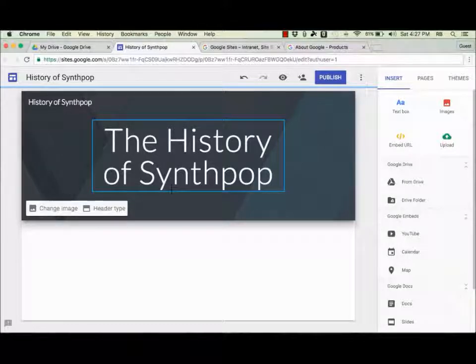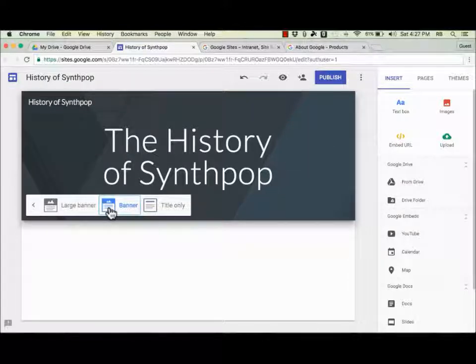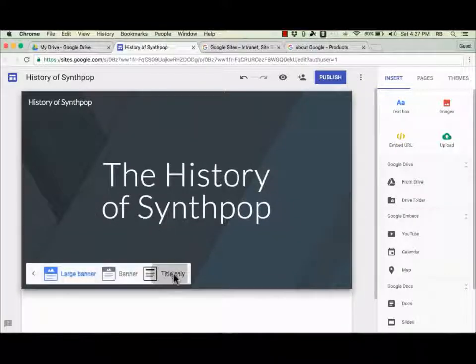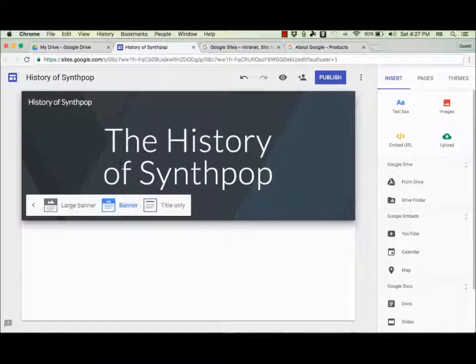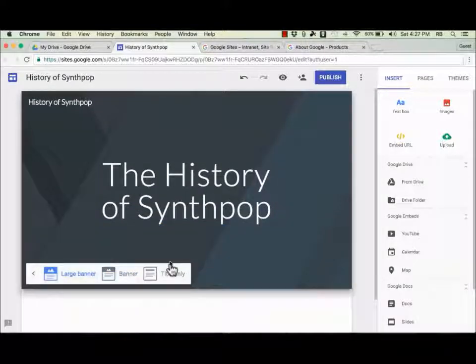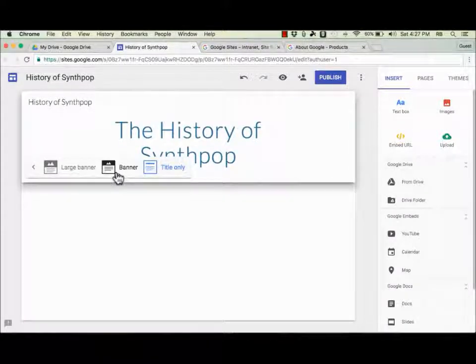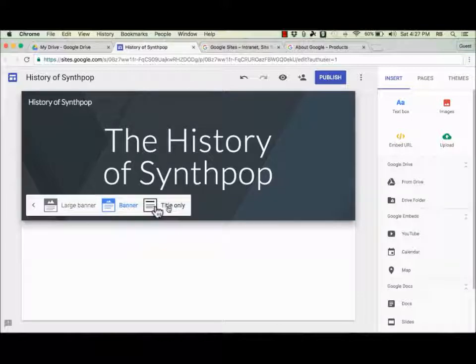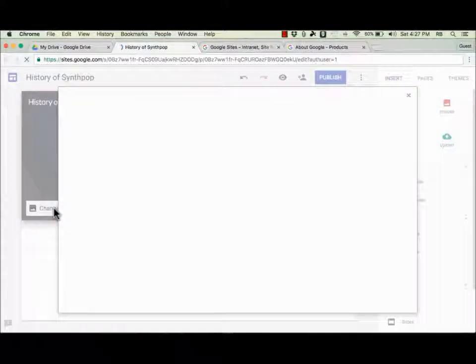Now, a couple other things that you can do just right here in the header of your website is you can change the background image and the header type if you would like. Let's start with the second one, header type. By clicking on header type, I can easily change it from banner, which is what I have now, to large banner or to title only. So some very simple options. They all look good, to be honest, but the nice thing is it's really easy to switch between these three options.